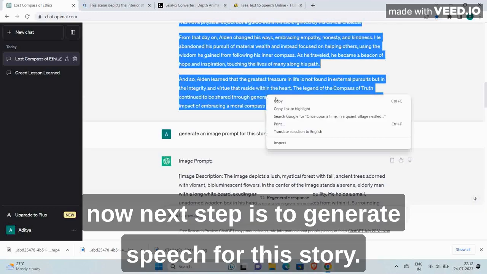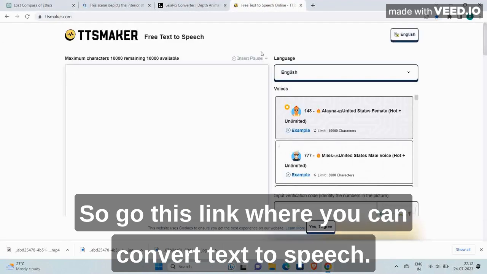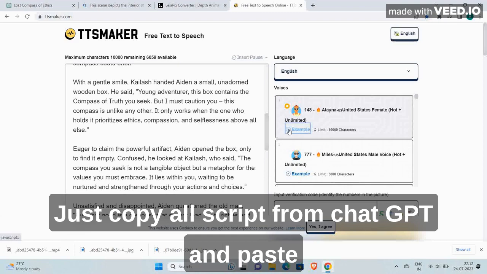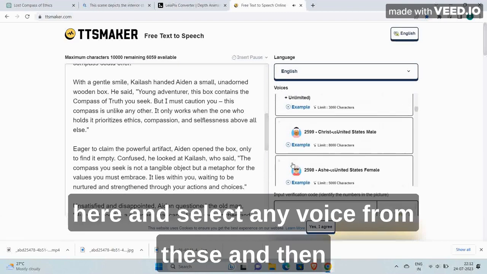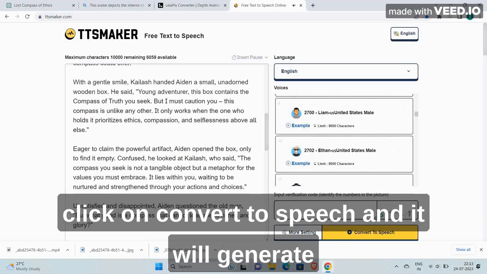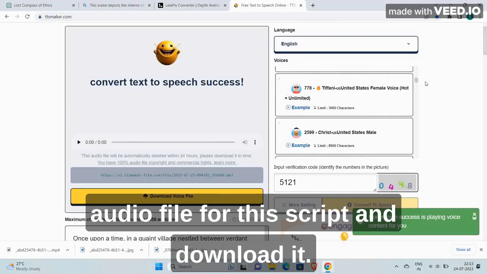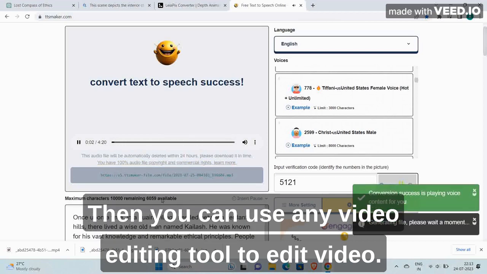Now the next step is to generate speech for this story, so go to this link where you can convert text to speech. Just copy all the script from ChatGPT and paste here, select any voice from these, and then click on convert to speech, and it will generate an audio file for this script and you can download it. Then you can use any video editing tool to edit the video.